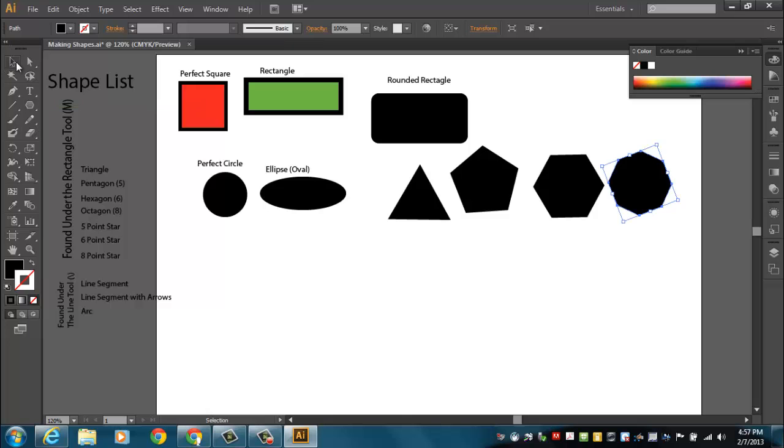Now again, you can take these little labels here and you can label those if you want to. It's really not that big of a deal whether you do or you don't.